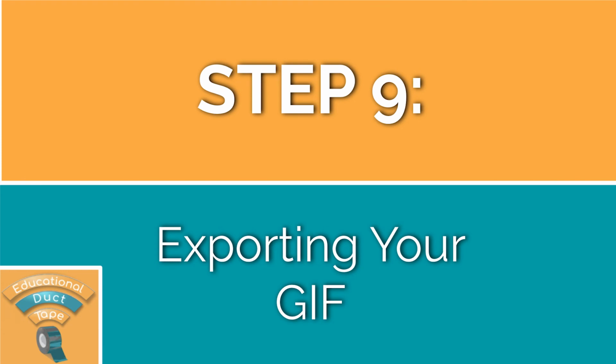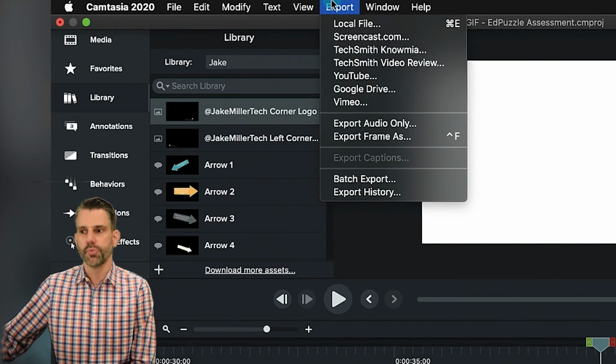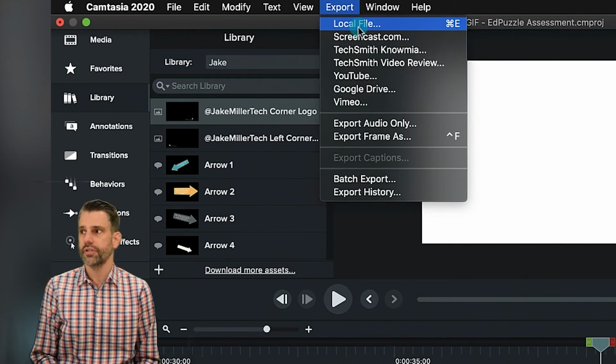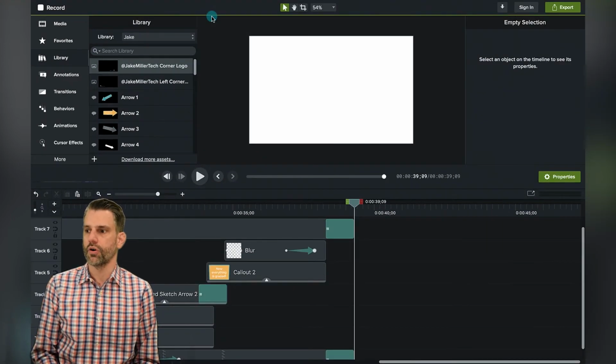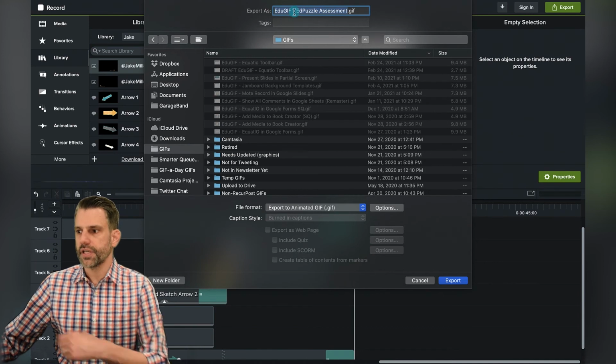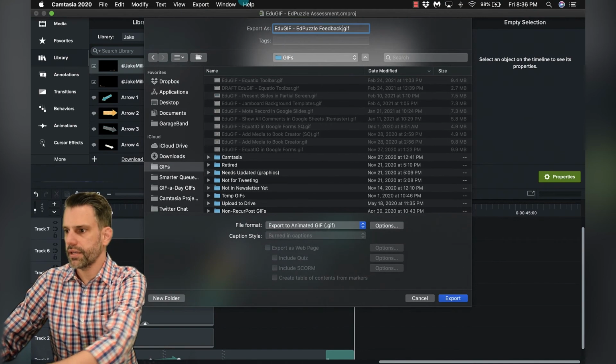Now we're on step 9, which is our last and final step, and that is exporting our GIF. So to export our GIF, we go up to the top, we click on export, and we're going to select local file. That's the process to export a GIF. Okay? I'll click on local file. I'll go to my folder where I keep my GIFs. I'm going to call this one EduGIF, Ed Puzzle. I'm going to call it feedback.